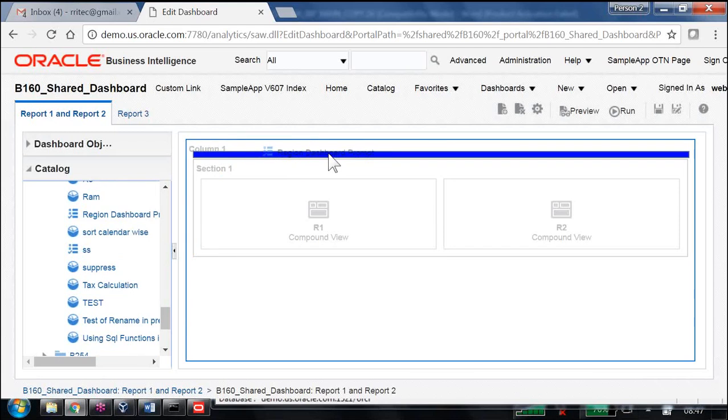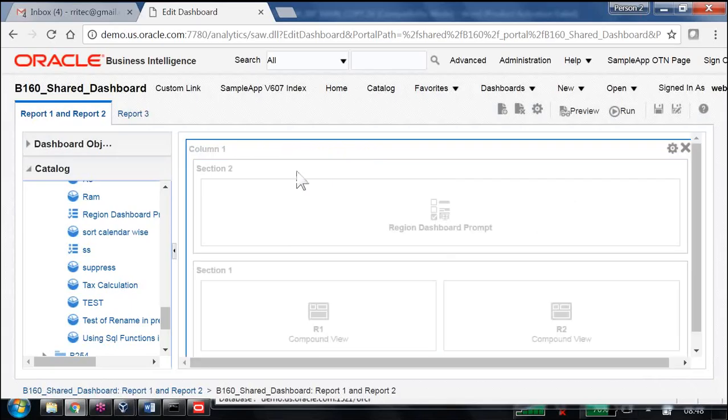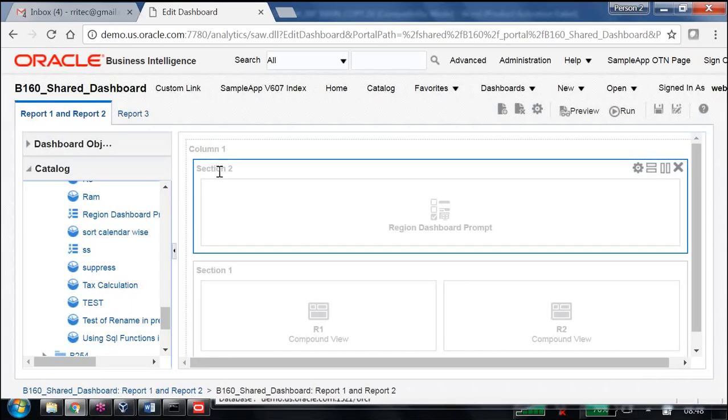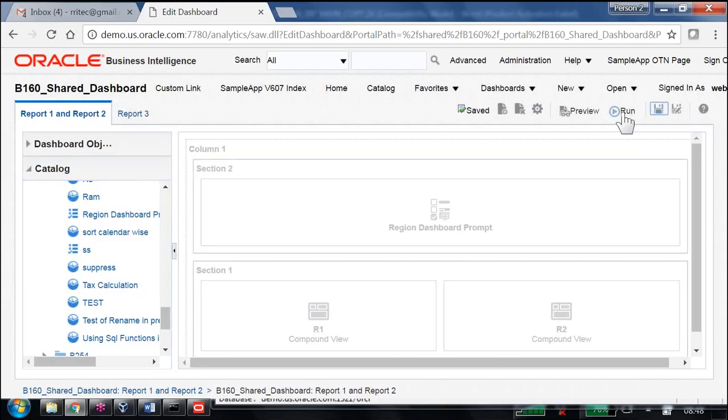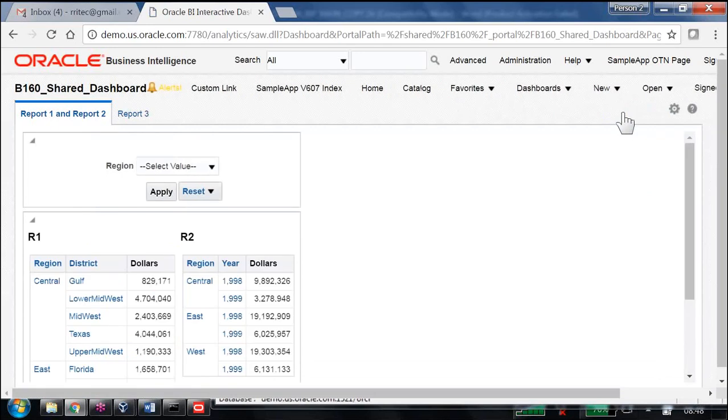If you drag and drop a report directly in the column, the report cannot sit in the column. The report will sit only in a section. If you drag and drop outside the section, then it will create the section for you. So I am trying to drag and drop outside the section. So it created a section for you that is called section 2. Now I am seeing the region dashboard prompt here. Save it, run it. Now we got the region dashboard prompt here.